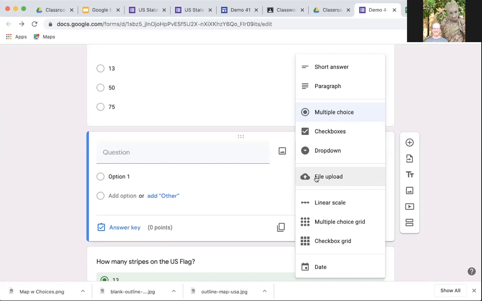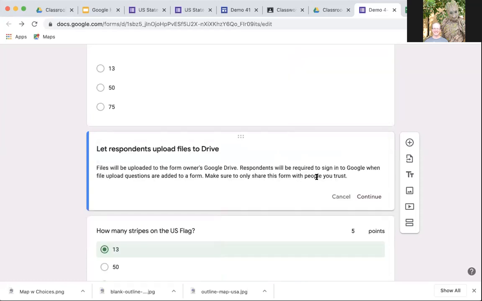If you want to, I'm going to click this file upload. I'm going to make this a question, and it gives me some information when I choose file upload. It says files will be uploaded to the owner's Google Drive. So that means they have to be signed in with some kind of Google account. It can be a personal Google account, or it could be their school account. It even says it in the next sentence: they'll be required to sign into Google whenever you put an upload in your form. But let's hit continue. We'll assume that's okay.